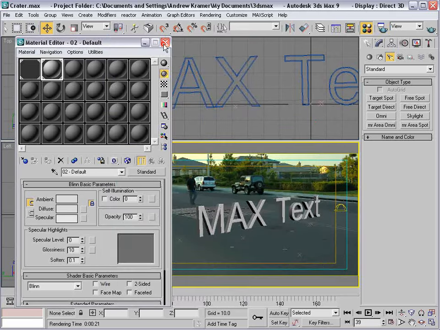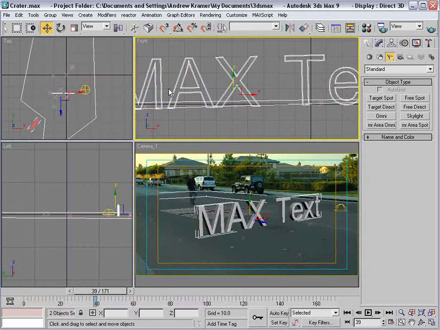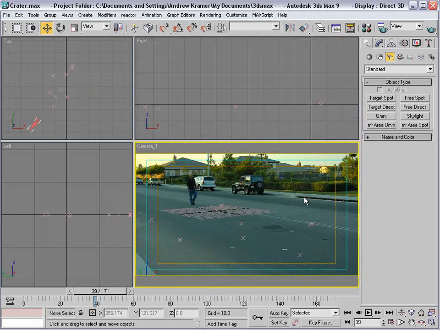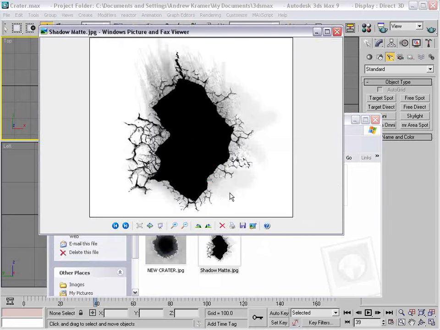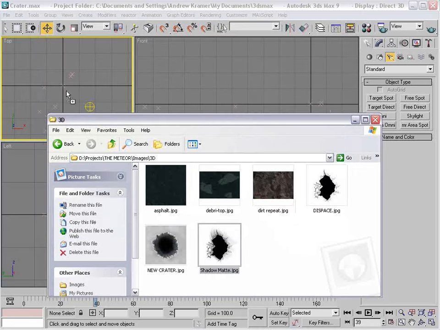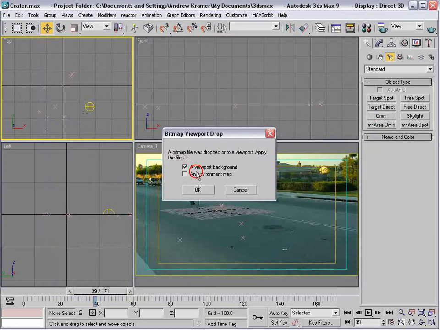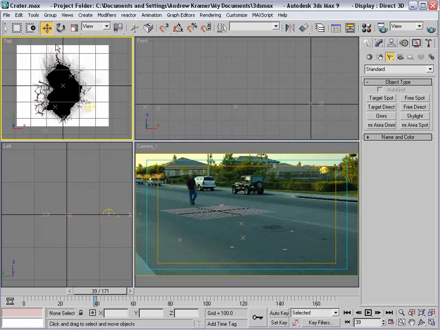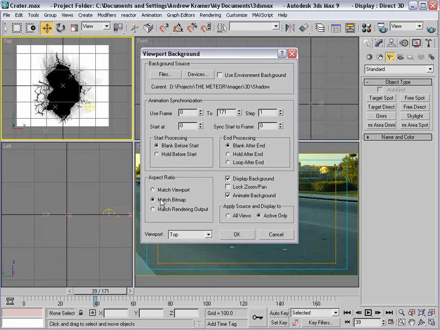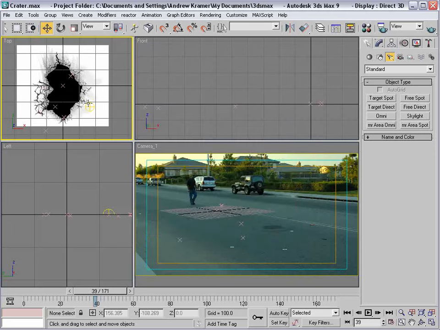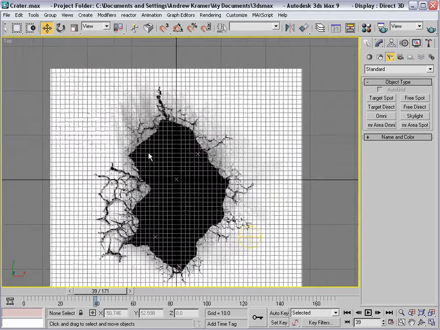It's not on 3D text, so we're going to delete all this, and we're just going to get started on creating our crater. Okay, so I have some images here, and one is an outline of the crater that I created in Photoshop with cracks and things, and we're going to drag this into the top view, and we're going to set as a viewport background only, choose OK, and in the viewport background setting, be sure you have match bitmap selected, and lock zoom and pan, then choose OK, and that way we can move it around here.